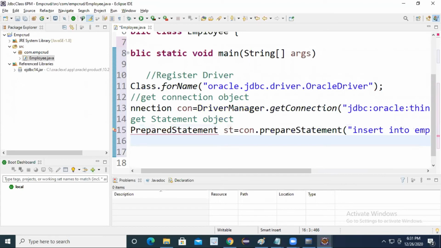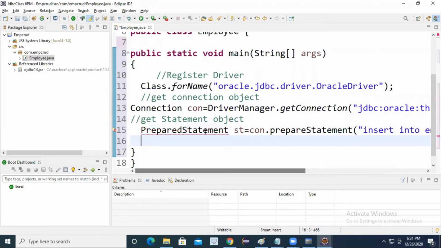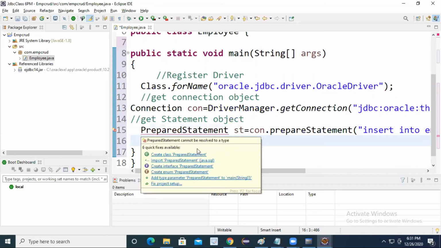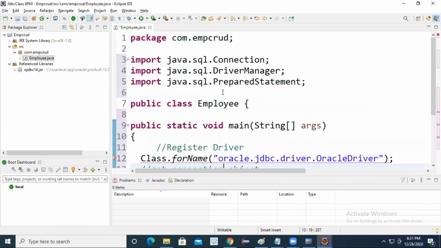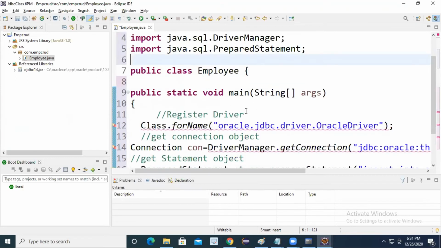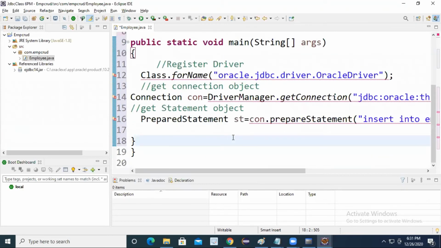Insert into table name values of. And the PreparedStatement interface also you can import. Import PreparedStatement from java.sql. Individually you can import, or simply you can write import java.sql.*. First, individually I am showing you. And then next step is what? Set the values.